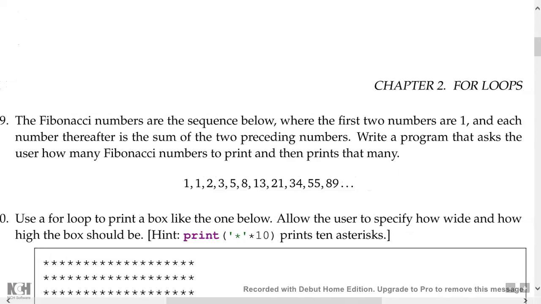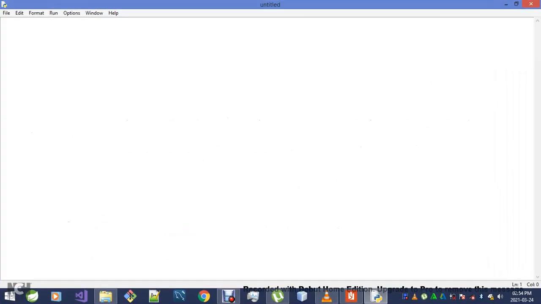The Fibonacci numbers are the sequence below, where the first two numbers are 1 and each number thereafter is the sum of the two preceding numbers. Write a program that asks the user how many Fibonacci numbers to print, then prints that many. This is an infinite sequence, so it is entirely up to the user how many numbers he or she needs to be displayed. Again, we're not concerned much about the format per se.